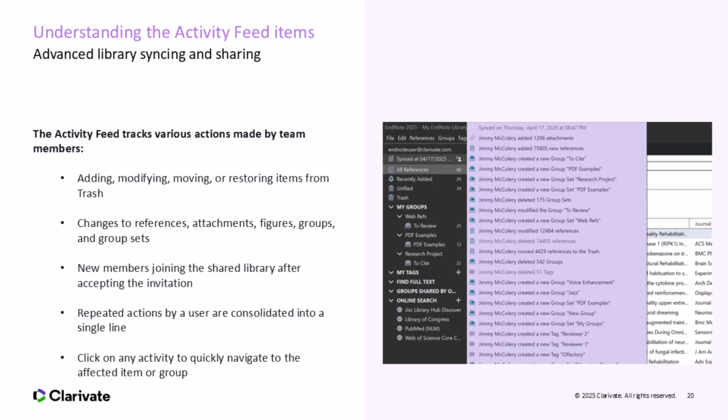You'll be able to see new references, file uploads, and any edits or deletions made by team members. It's especially helpful for tracking progress and ensuring everyone is on the same page. The activity feed gives you a detailed history of all the actions taken by team members in the shared library.